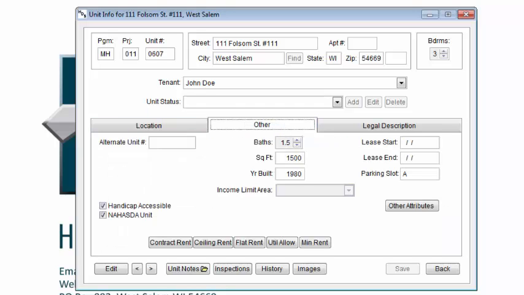Next, on the other tab, this is a tab where you have the option to enter an alternate unit number, the number of bathrooms, square footage, the year the building was built, a lease starting and ending date, and then if there's a parking space assigned to the unit, you can show that here as well.